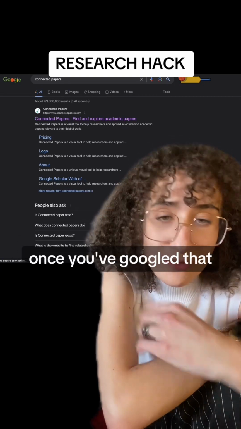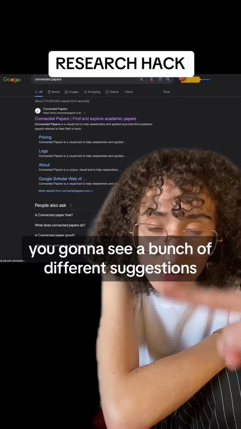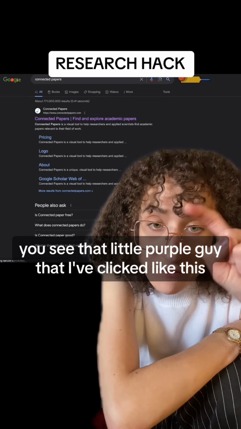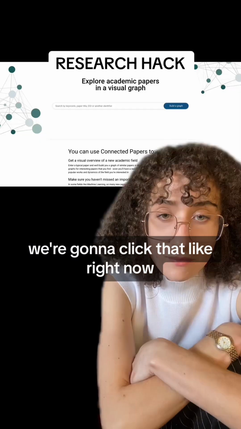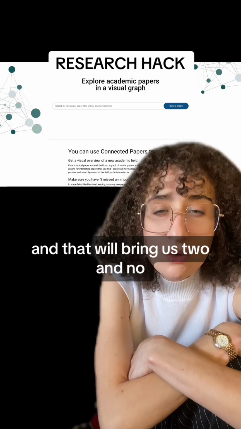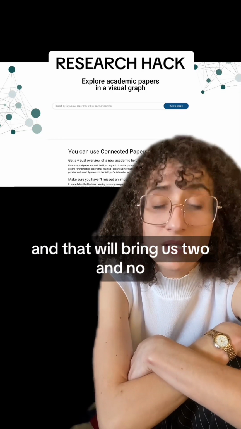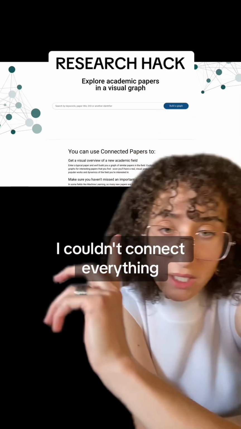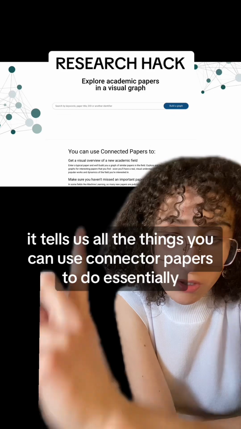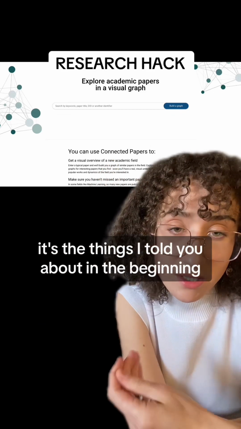Anyway, once you've Googled that, you're going to see a bunch of different suggestions, and see that little purple guy that I've clicked? We're going to click that right now. And that will bring us to our homeland. No, it's going to bring us to a search bar. And on this page, it tells us all the things you can use Connected Papers to do. Essentially, it's the things I told you about in the beginning.